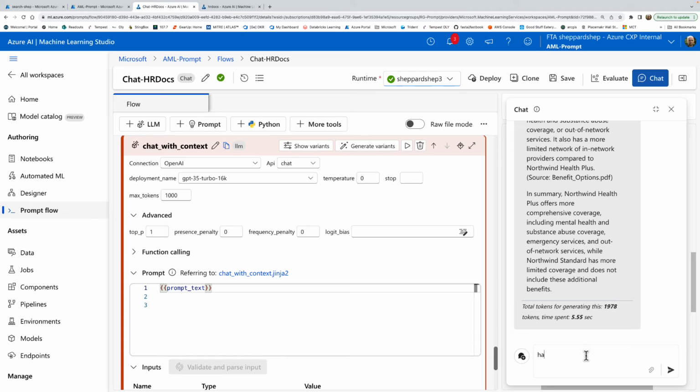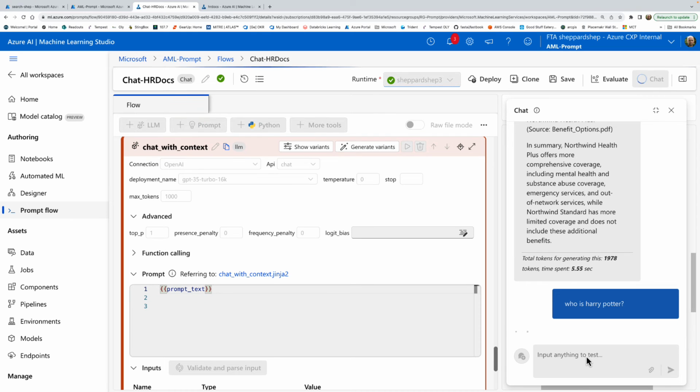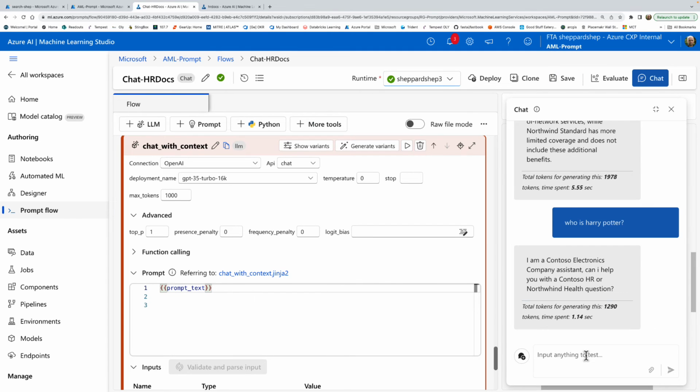Now, the most important question, who is Harry Potter? Let's see if it'll answer that one. This is not really an attempt at a jailbreak, but we're asking it a question it should not answer for us. So that's kind of what I'm after right here. Because we gave it instructions in the prompt engineering not to answer anything unrelated to the documents that we have access to. I am a Contoso Electronics Company assistant. Can I help you with a Contoso or Northwind Health question? Awesome.